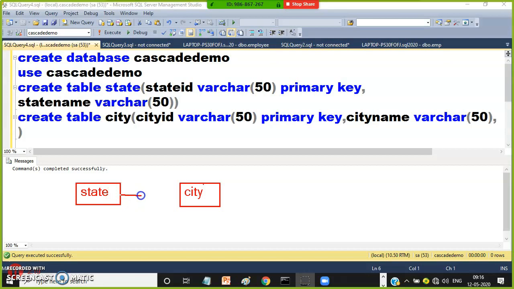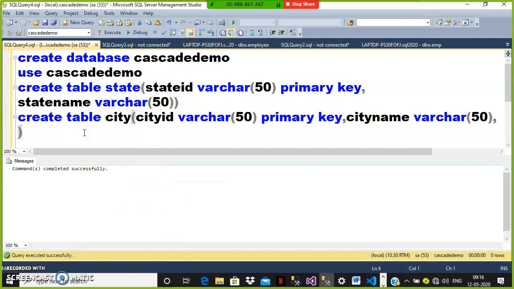What is the relation here? One state can have many cities. Did you understand everyone? So it is a one-to-many relation. In this scenario, you have to apply a foreign key constraint. That we'll discuss in my videos on SQL Server by Kannababu, on foreign key constraint, where you'll get some clarity.